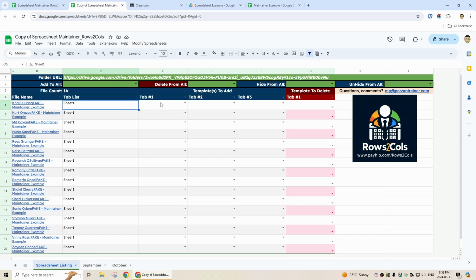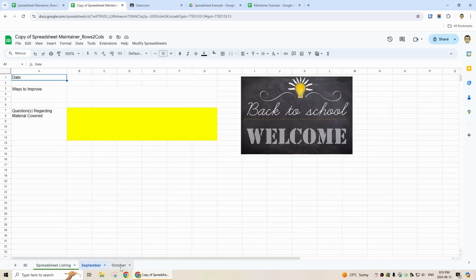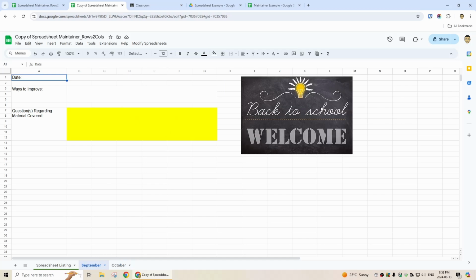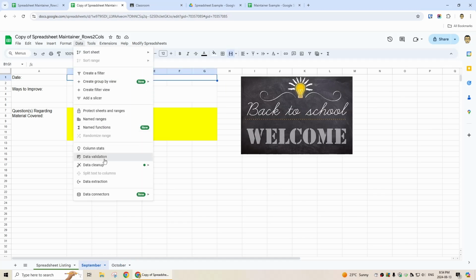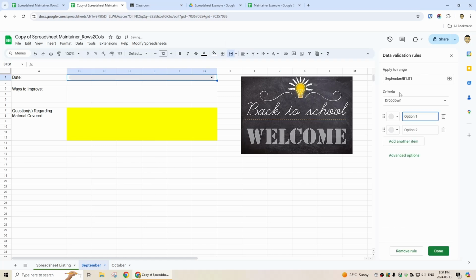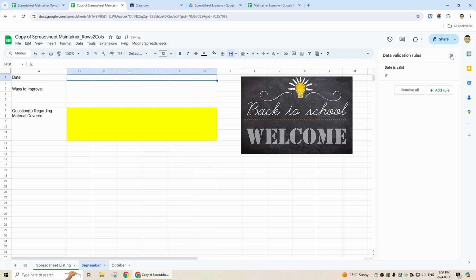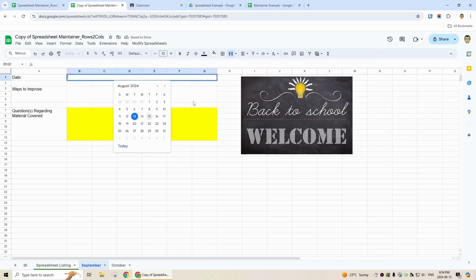Now, when I ran this, everything in here, all these tabs added in that's not spreadsheet listing, will actually become your template. So I've made a little one for September. This is school-based. It'd be great to run budgets, monthly budgets. You can just fire them out. Really quite nice. And I made a little October one. Notice I've got some merged cells here, some images. I'm going to throw in a quick little data validation. And I'm just going to make it into a date. It's valid date. Okay, and then when you click on it, that comes up.